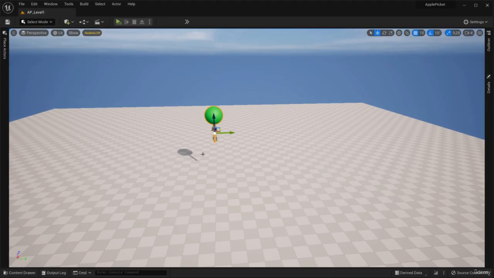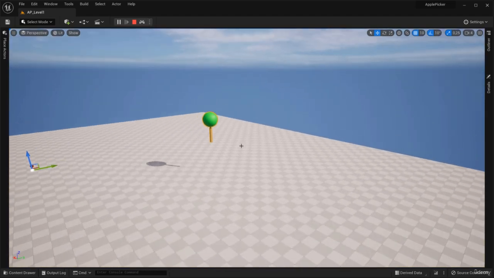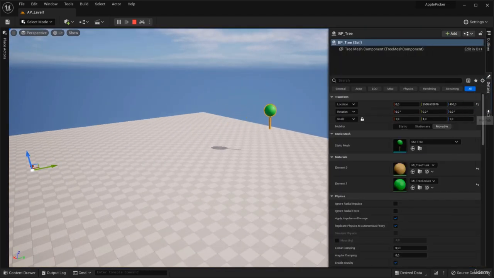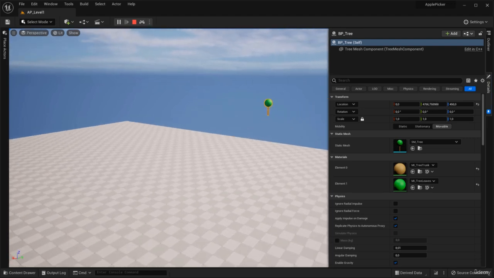Hey, welcome back. So at this point we have our apple tree, and if we play or simulate, it's going to move in one direction. It's going to keep moving in that direction. Actually, I'll just go and pin that details tab there. You can see it's going to keep moving.